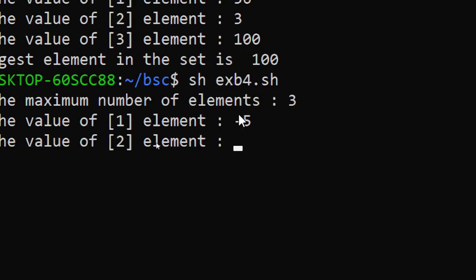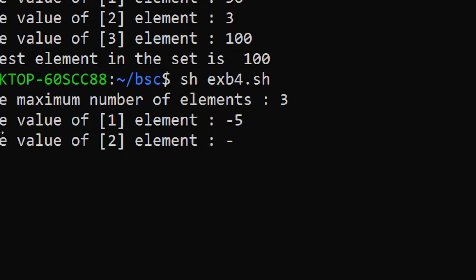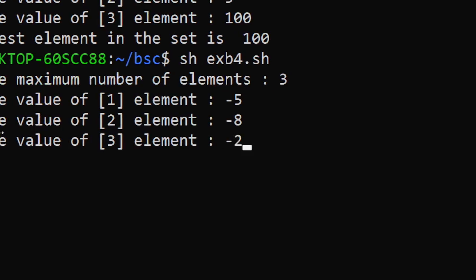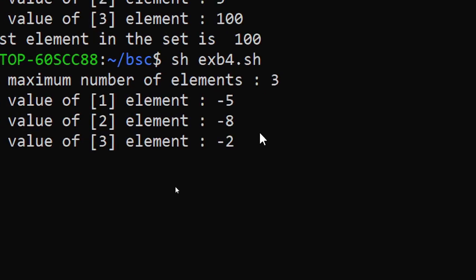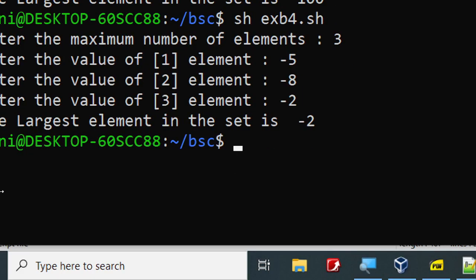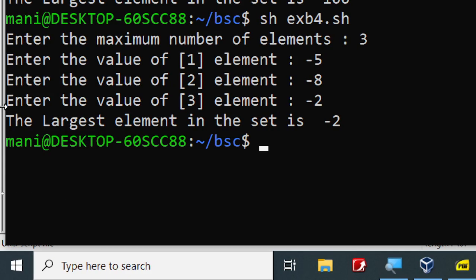So let's look at the second element, and whatever I do, it's going to take me there. So the second element is -8. The third element is -2. Now, can you tell me which is the greatest among these 3 numbers? What's your guess? Okay, so if your guess is -2, then it is correct. Otherwise, you please take a tuition in mathematics. So this is what you're going to get.